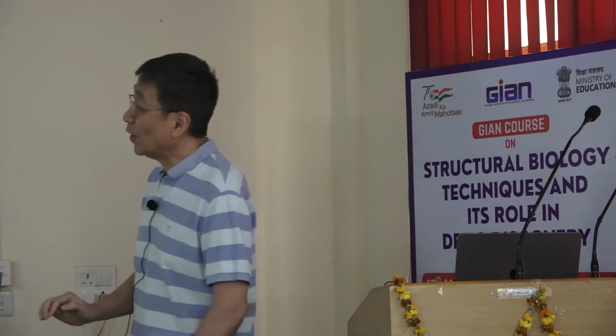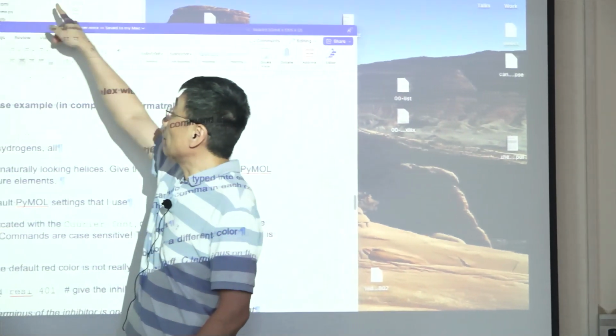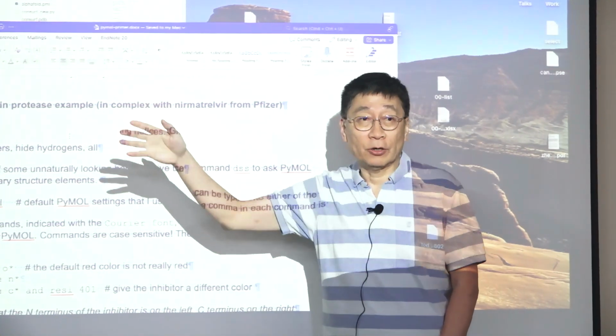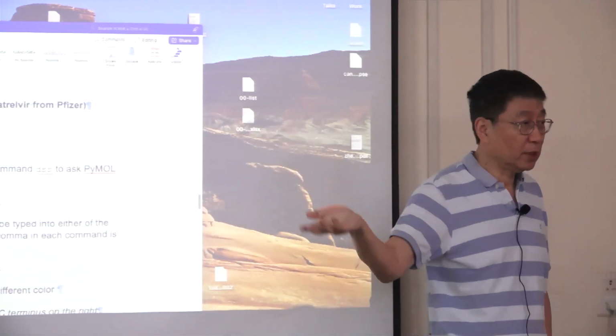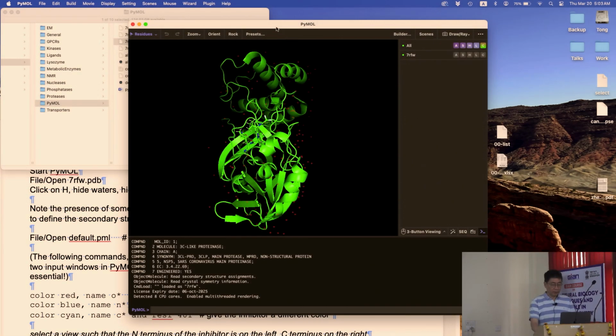Okay? So, we need to open the file 7RFW. And I just double click it in my case. I don't know how you open it, but either way, just open PyMOL, open that PDB file. So, there you go.